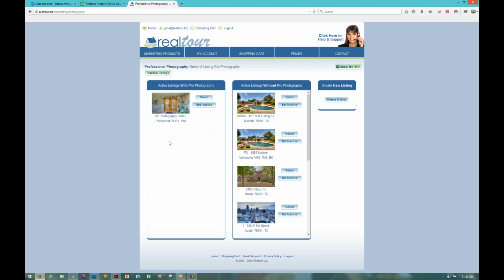On the left, these are your listings that already have professional photography. So maybe you did a photo shoot and you've decided, I really want to do an extra 5 pictures. Your listing's already set up. You can hit select and order an additional set of photographs.